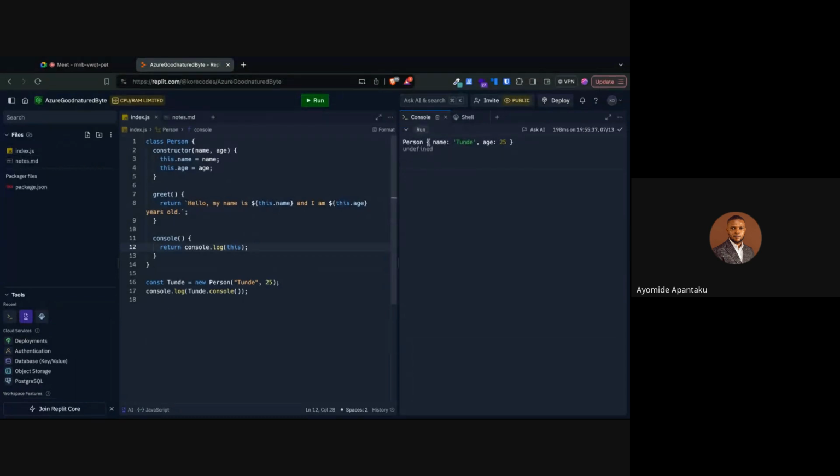So now we can see the this. So now this basically refers to the objects or the variables defined within this instance. So now we've defined name, which is Tunde, and age, which is 25. So that everything is accessible within this object. And that's basically how this works.